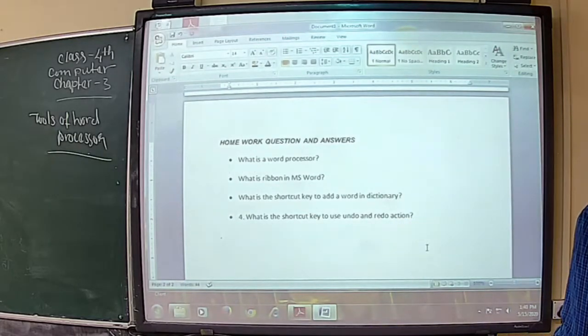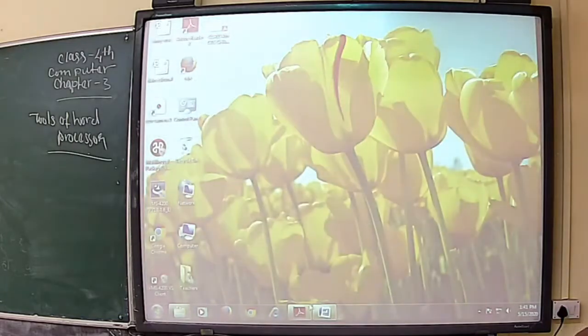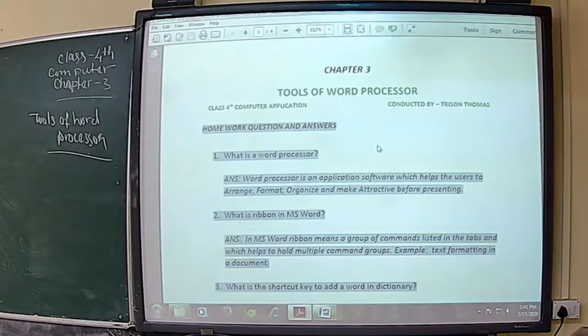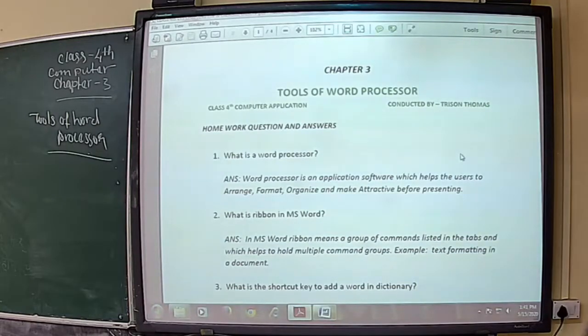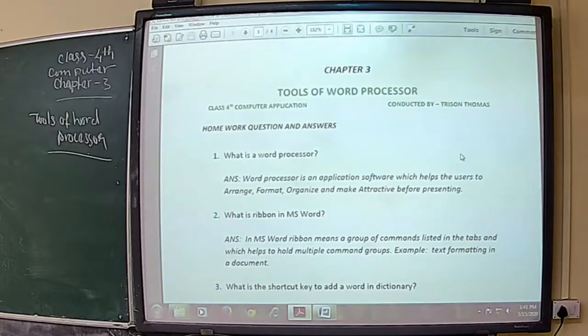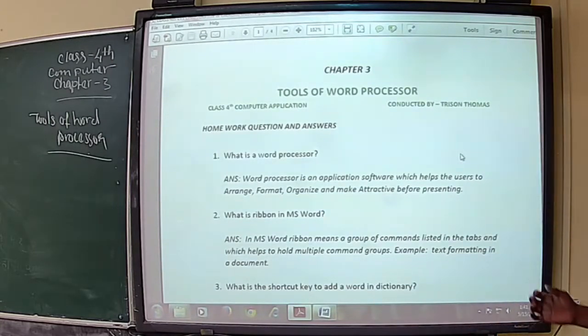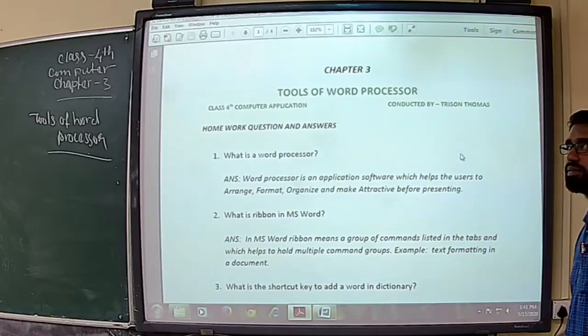So I'm going to give you the answers. All of you write. So these are the questions. What is word processor? Answer. A word processor is an application software which helps the users to arrange, format, organize and make attractive before presenting. Clear?